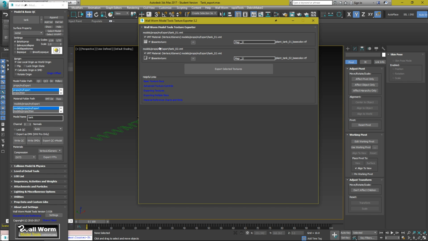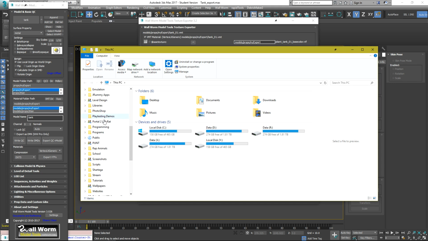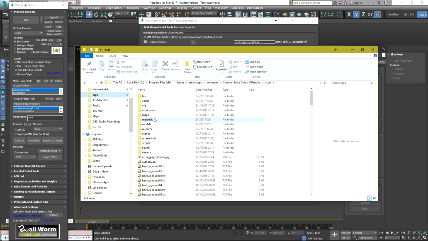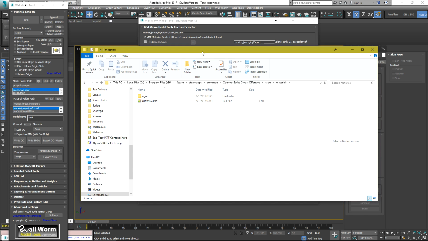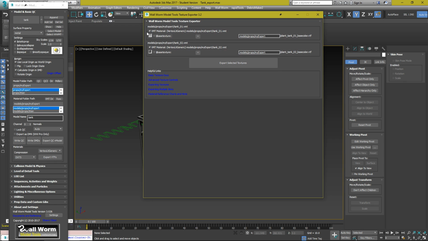We also have the option to have WallWorm automatically export our TGAs or PNGs, whatever the bitmaps are, to a VTF. You'll want to click this up arrow to set the path accordingly. But if you already have the texture made, you might have already created the VTF, or if you want to use some other way to generate your VMT or VTF, you can do it that way. I usually uncheck these, which means I'll just end up creating the VMT files. If I browse to my CSGO directory, materials, you'll notice that there's no models folder here. So right now I'm only exporting the VMT files.